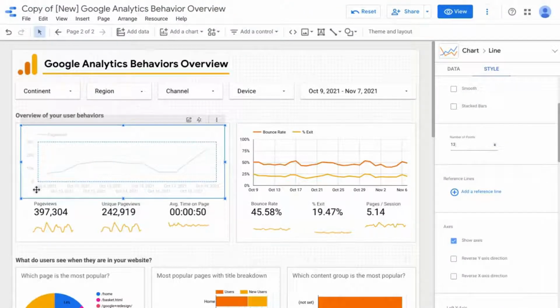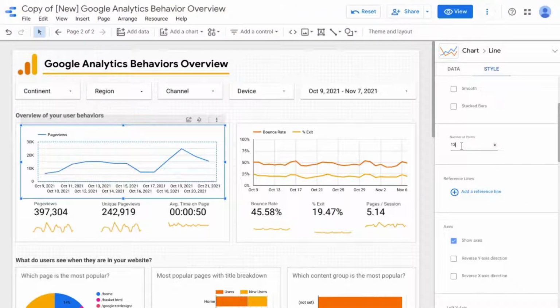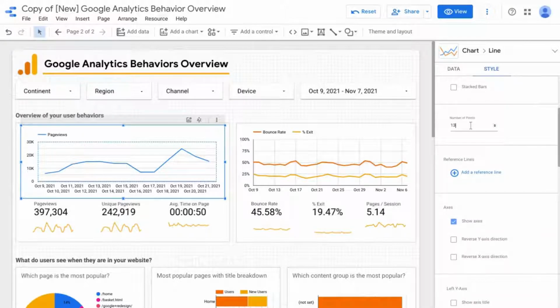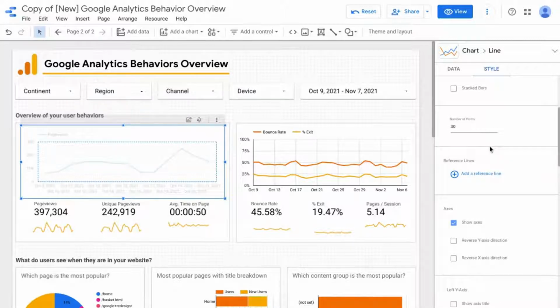So when we do that, it changes the chart, the x-axis, to only show the dates, the number of days for the number of points that we've selected. And if we just change that back to what it was before, then we'll go back to the original chart.